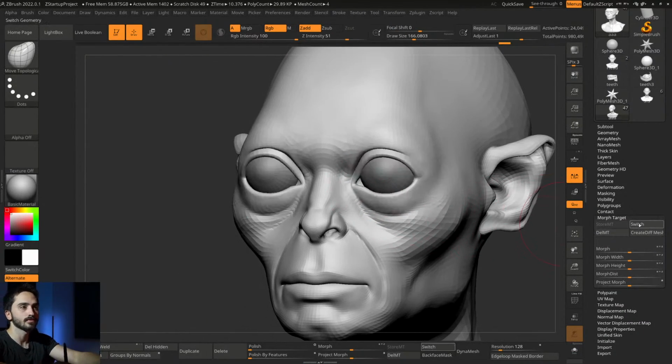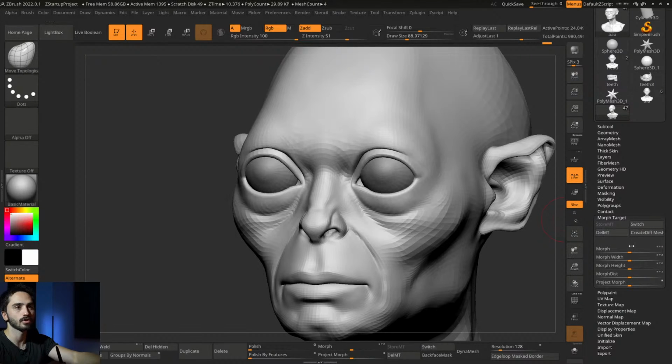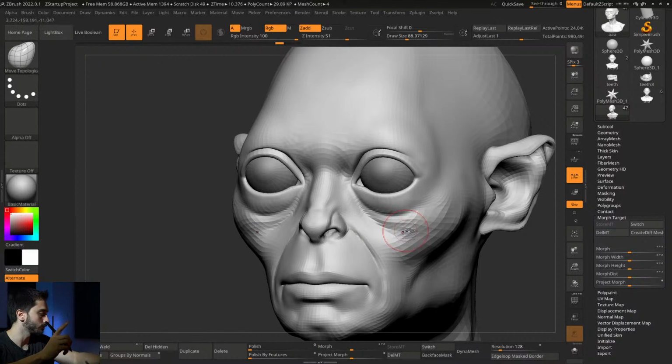So I can switch between neutral mesh and the actual shape. And if I sculpt here, it will still be there. And also I can still switch. And also I can test it with slider. Okay, so this is a good tip.